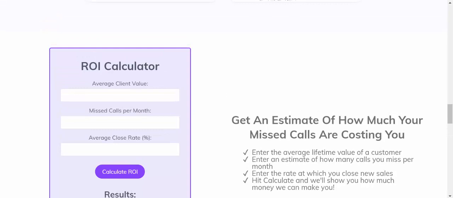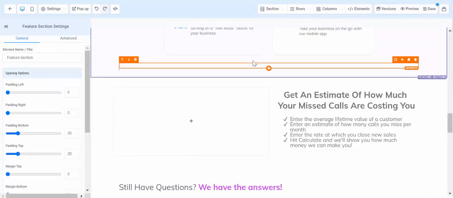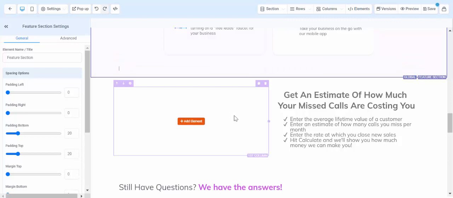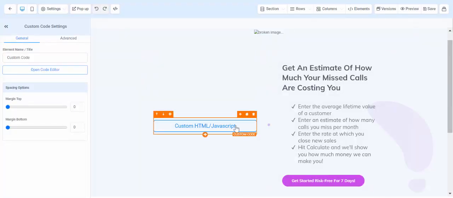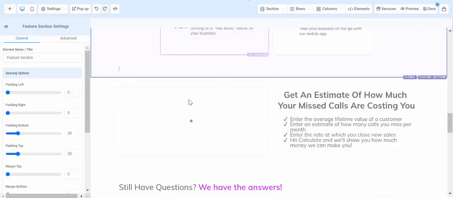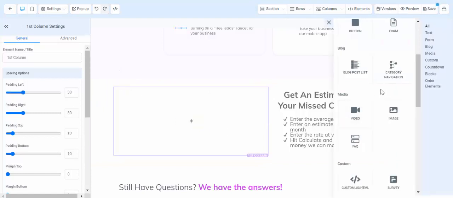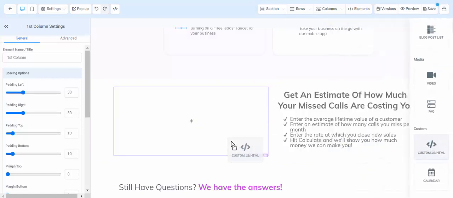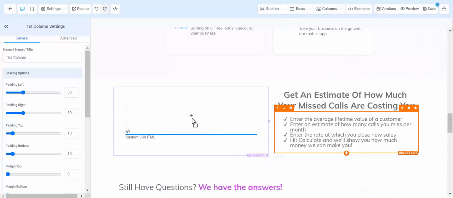What you need to do is open up two tabs or edit the page. It's the page where you actually want to insert the calculator, and also the page where you've got the calculator itself. So we're going to start off here. I set up a section with two columns. I'm going to add an element here, which would be my custom HTML, and just add that over here.